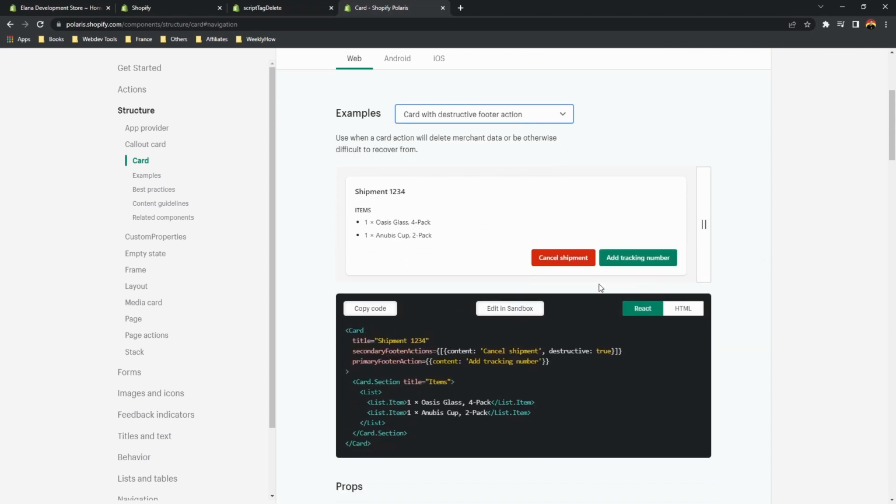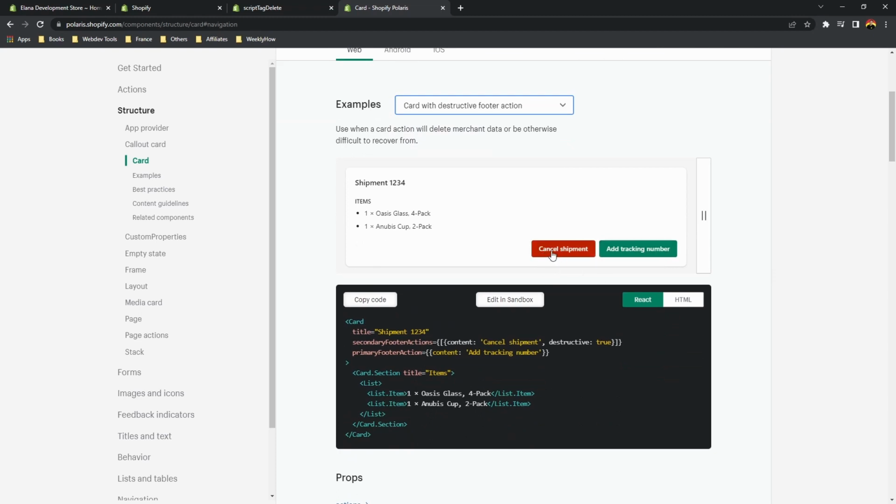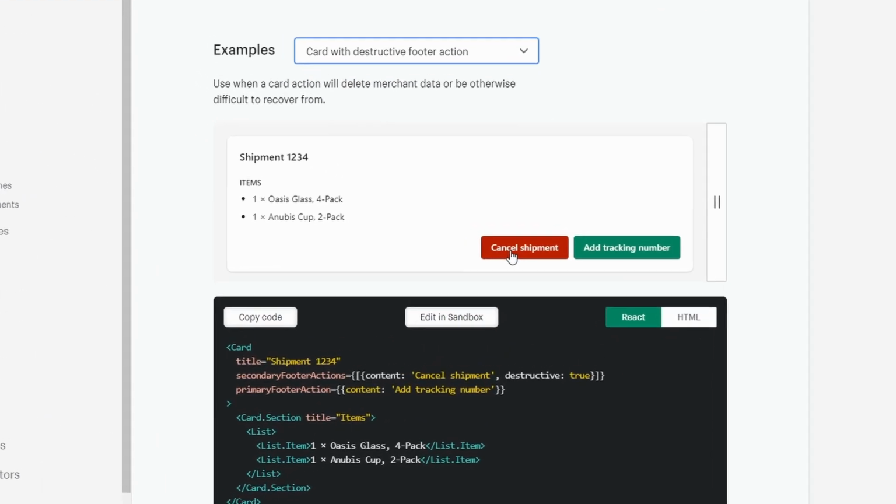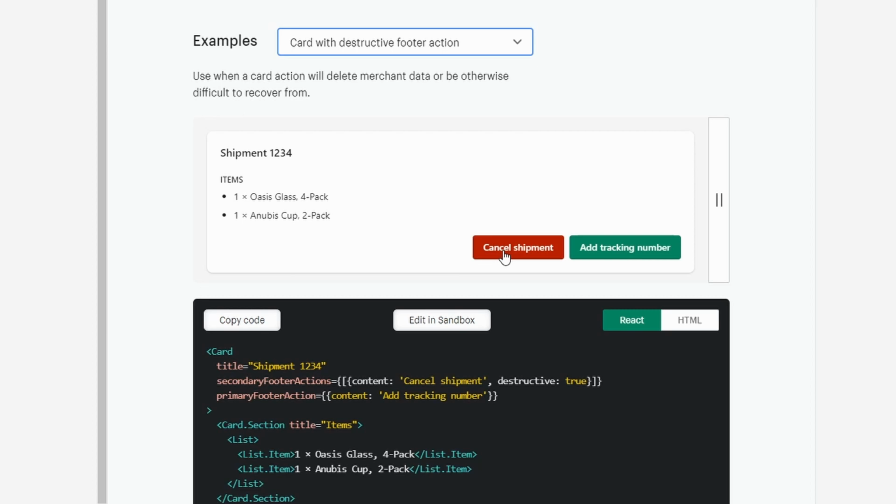So you open that. We have two buttons here. The first button is going to be the destructive button, or aka the cancel button or remove button. The other button is going to be for the install script tag. Okay, so let's just do this.